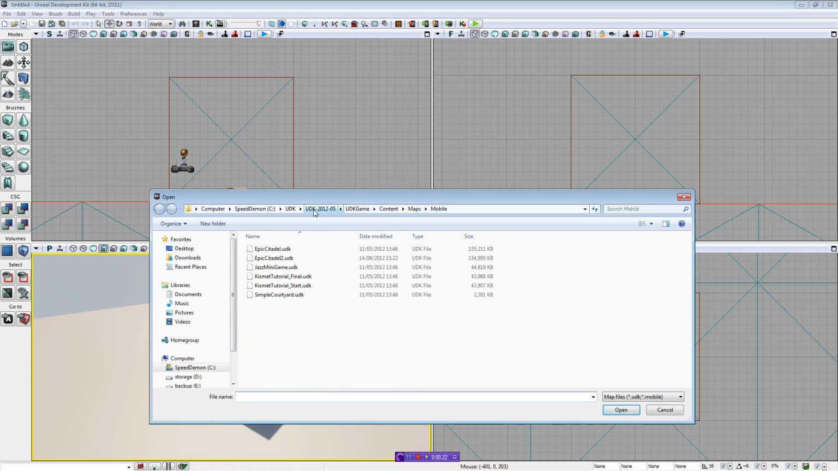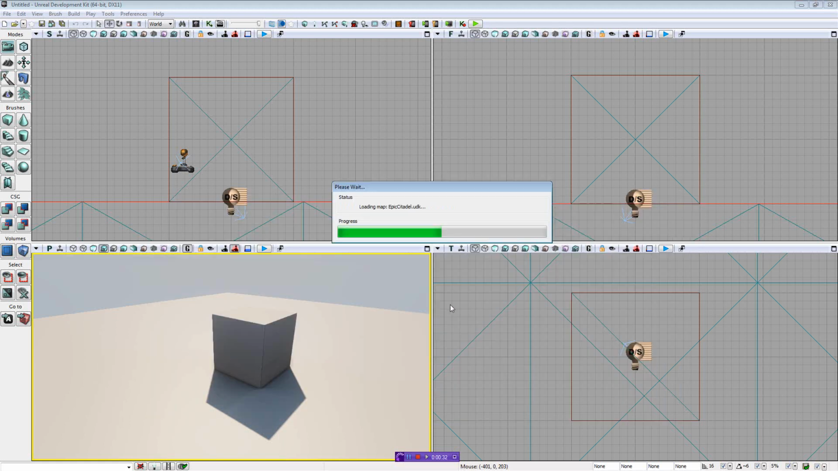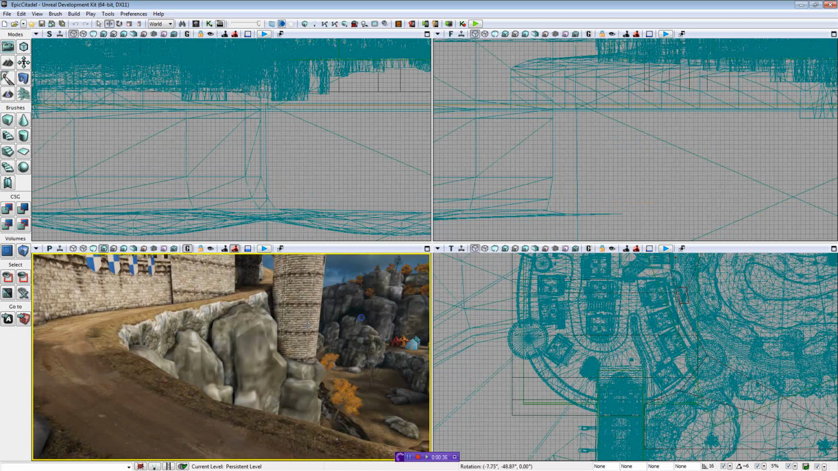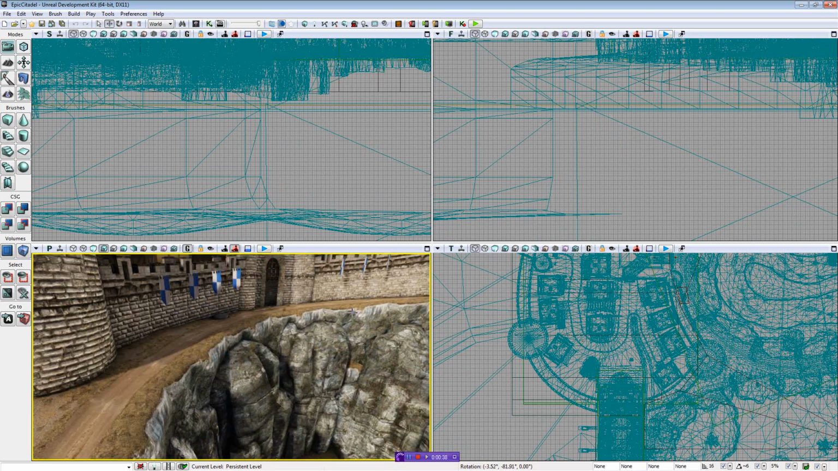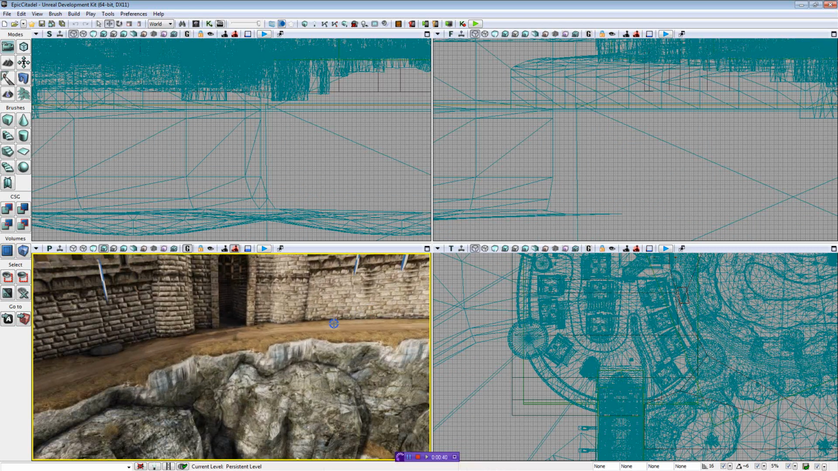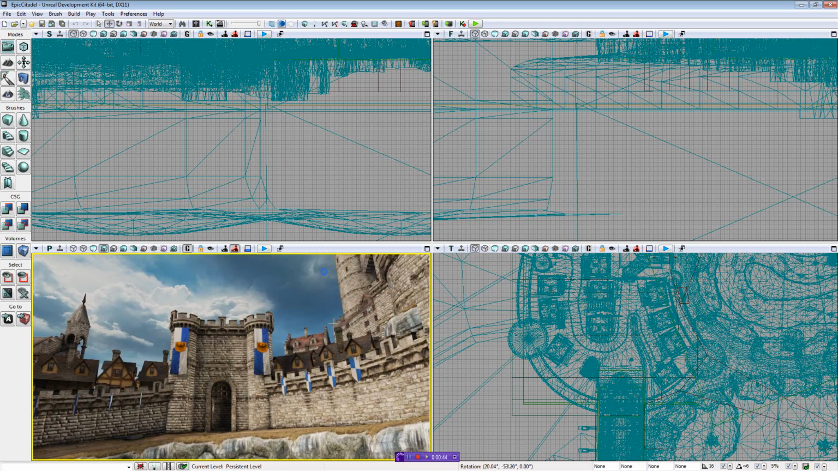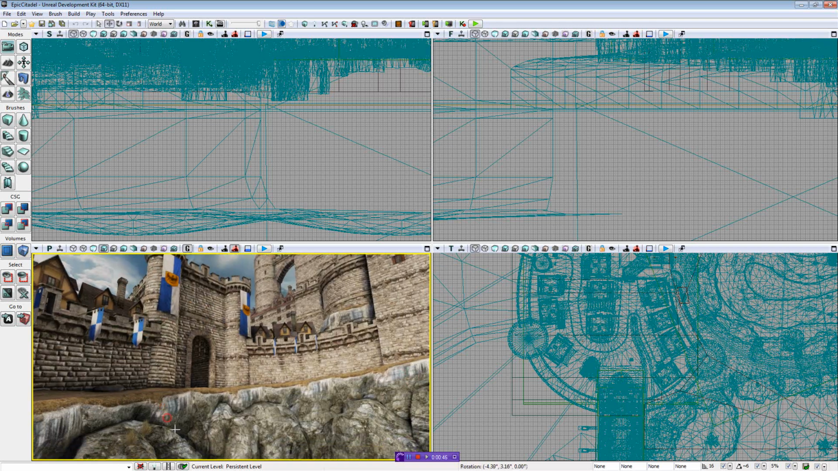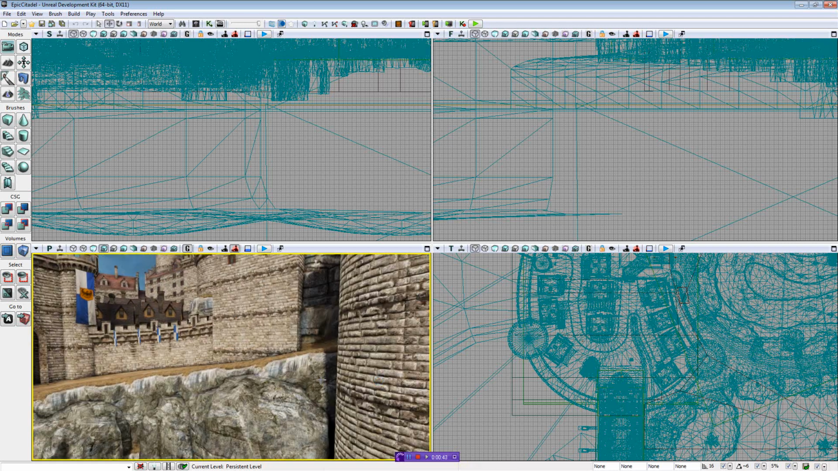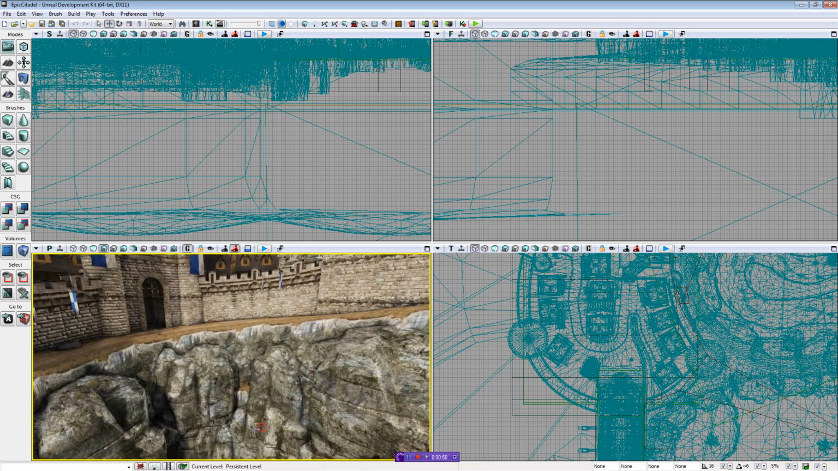So what I want you to do is go to File, Open, and browse to the UDK folder and go to Content, Maps, and then Mobile, and just open Epic Citadel. The reason I picked this is just because it is for a mobile game, so there's not too much complex going on, but it's got some nice aesthetically pleasing visuals for us to create our first camera sequence.